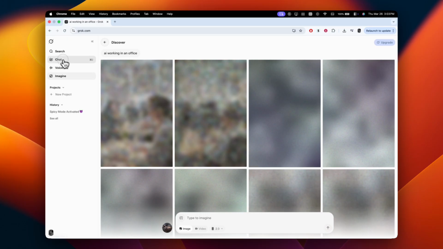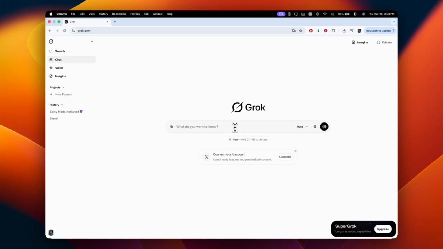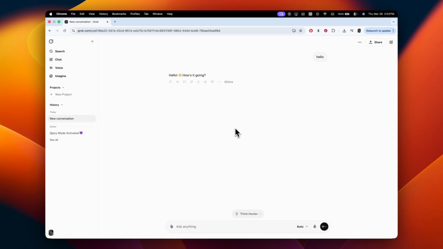Instead, you can use the chat feature, which is completely free. Simply switch to chat, type your question or prompt, and Grok will respond instantly. This is a great way to interact with the AI without any cost.